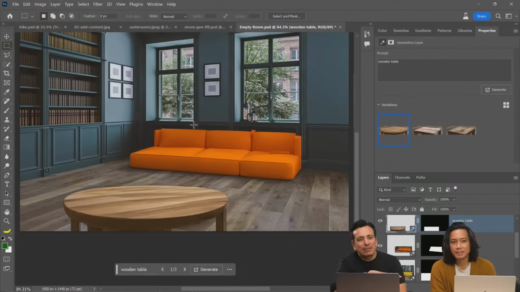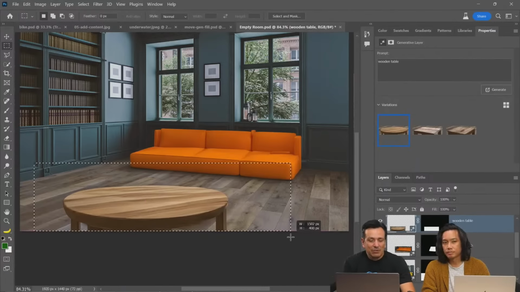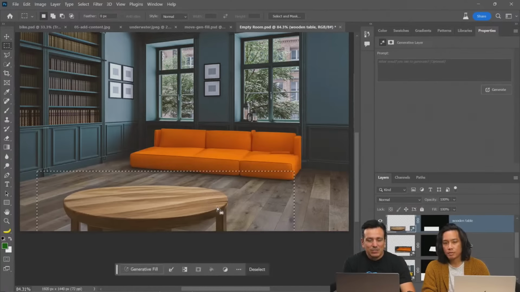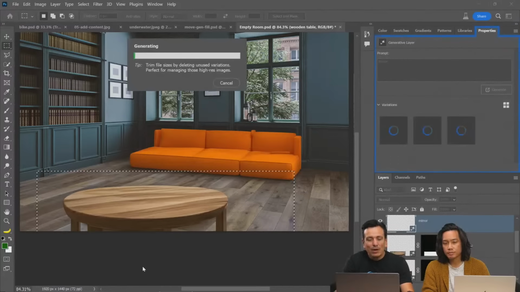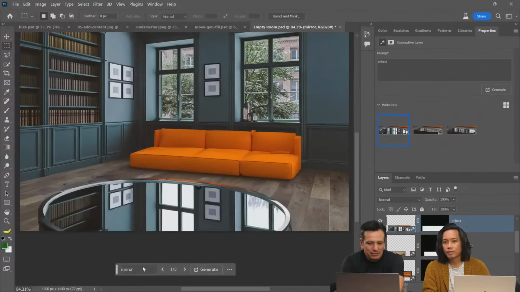Sure, we can definitely mess around with prompts until we get something that will get us where we want to be. But we could also try to get creative, and I don't know if this is going to work, but I'll try it. I'll make that selection there, and I'm just going to literally type the word mirror. I hope it works, because I want Photoshop to generate a mirror. I made it bigger than the table so that I have opportunity to mask it out. So let's see what it does here. I'm hoping it generates a giant mirror.